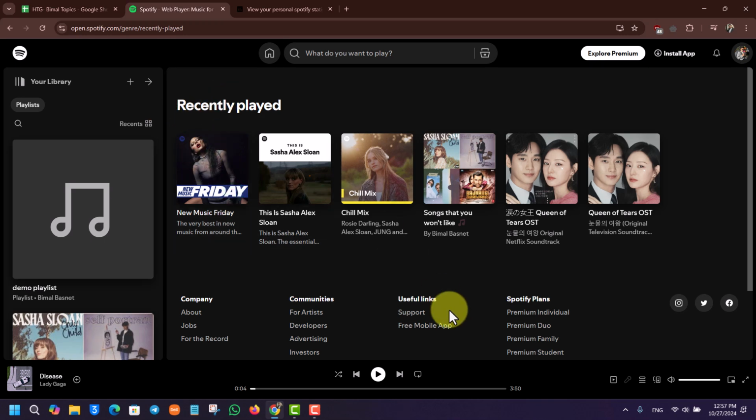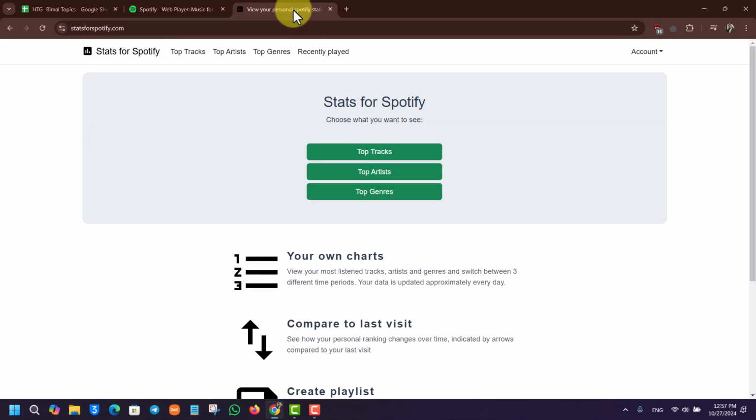Right now, unfortunately, Spotify removed many ways to view our history. But do not worry, we've still got a solution. Just open your browser again and go to statsforspotify.com, which is one of the best websites for viewing your Spotify stats. Once there, you want to log into the Spotify account.